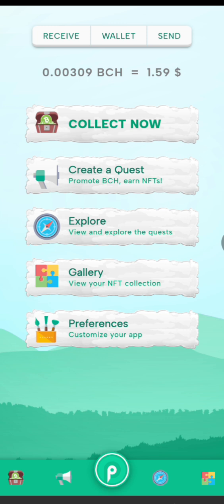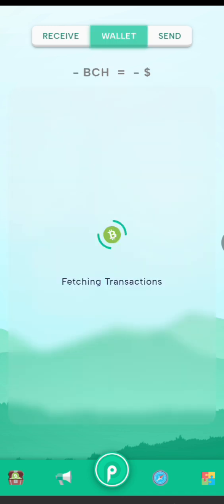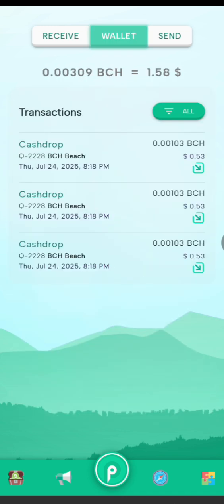I made $1.60 doing nothing. Wow, that's a cash cow. I can get millionaire. Man. Wait, okay, now let's find a way to get this money out of the app into my wallet. Yes, look here. Here are the transactions.